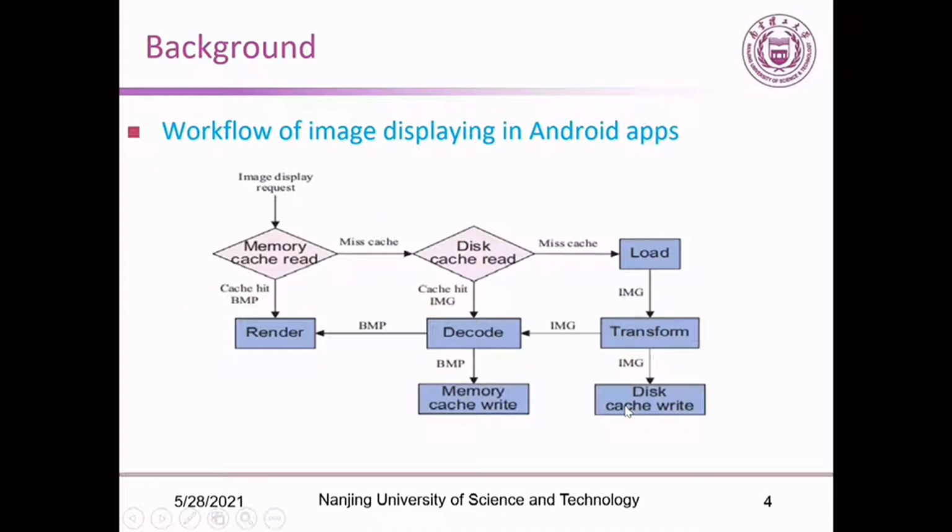No matter which image library is used, the workflow of image loading in Android apps is almost the same. When receiving a request to show an image, the app first tries to read the bitmap object from the memory or disk cache. If there is no cache, it has to load the image externally from the network or the local storage. After some processing and transformation, the transformed image is then decoded and finally rendered. Developers can choose whether to use a cache mechanism according to their needs.